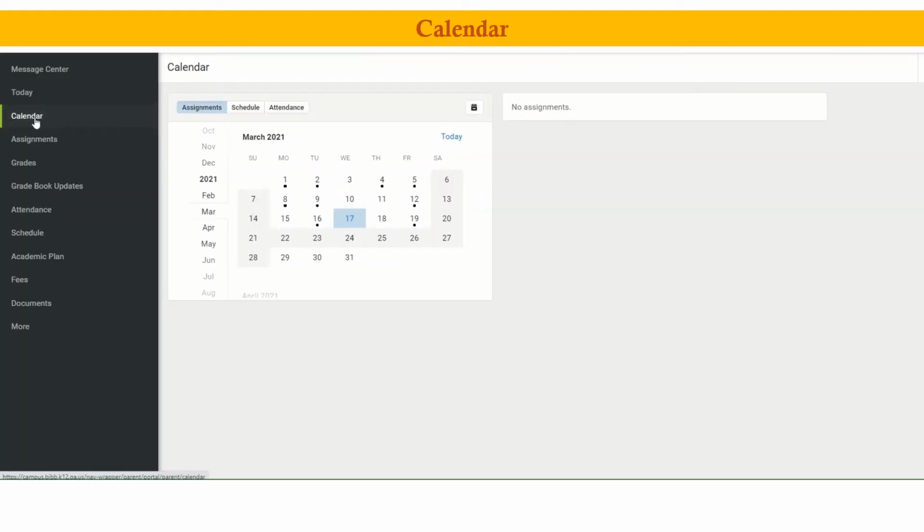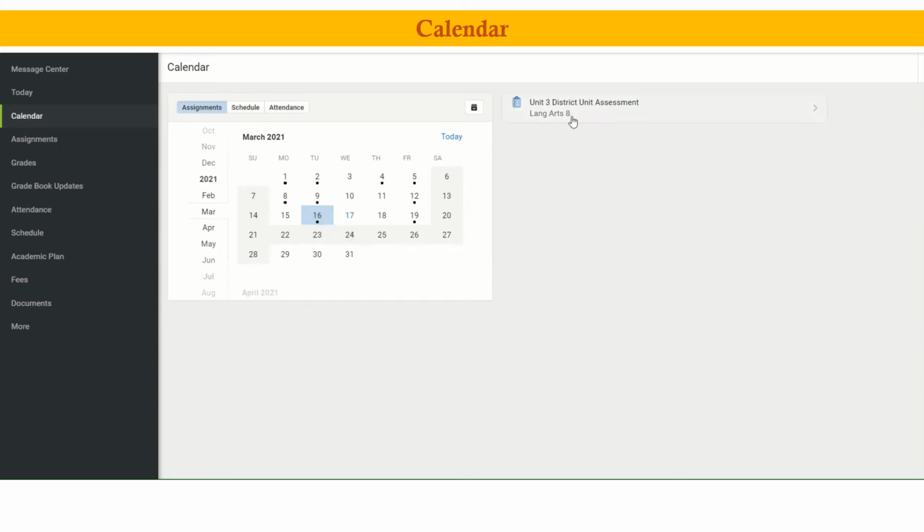When you click on the calendar on the left, you will see that it reflects the current month. You can look at assignments, schedule, or attendance on this calendar. Note that on some days there is a dot that will suggest an activity, or in this case, an assignment for that day. So we click on Tuesday, March the 16th. We will see that there is a Unit 3 District Unit Assessment for Language Arts in 8th grade.